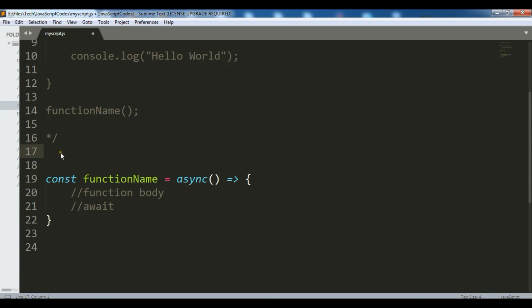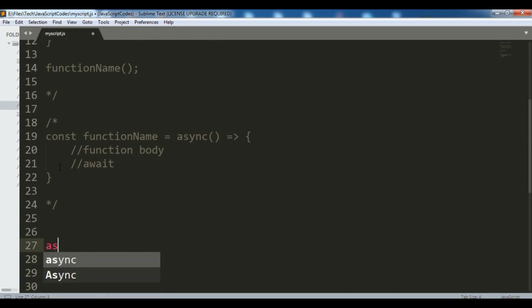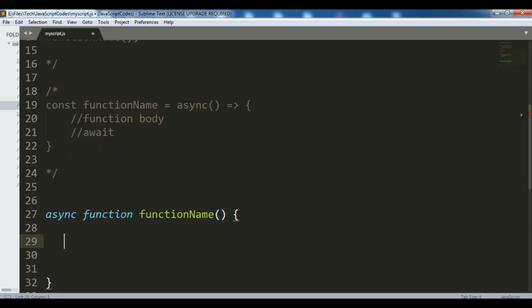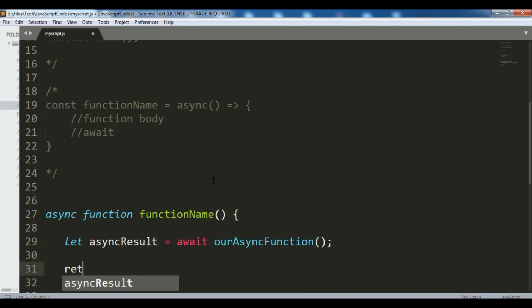Now let me show you. Let me comment this. For example, if you have an async function with a function name, in the body of the async function you can create your await. So for example, let me create a variable called async result, and you can use await, and this is our async function. Now you can also simply return the async result.